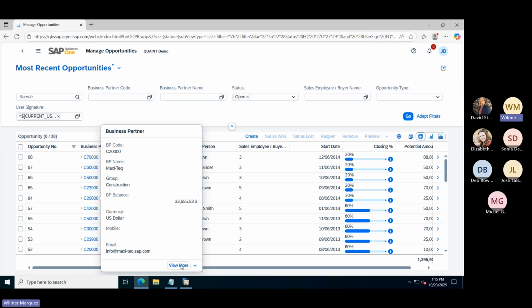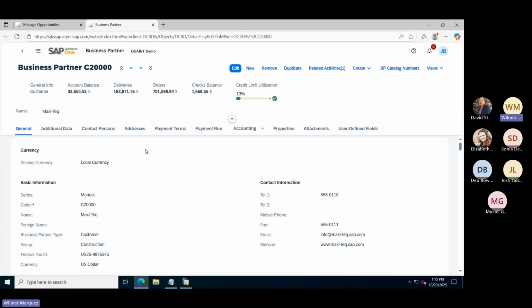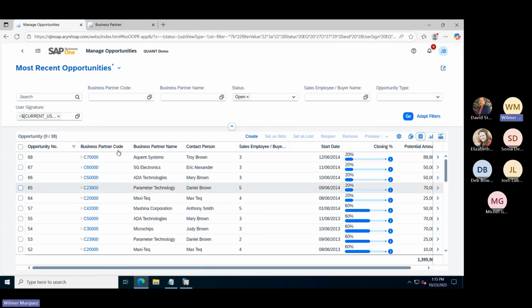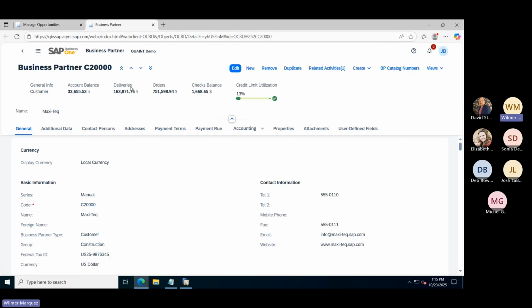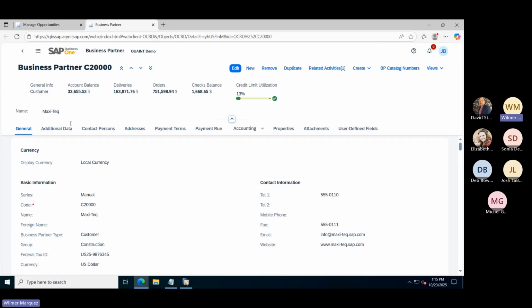Now, if you click on View More, you have the option to have all your BP's information in a different tab. It's also a cool feature on Web Client because it lets you navigate through different tabs and different tasks all together. So if I don't want to miss what I'm doing here, but I want to check out something on my business partners, I can do it.